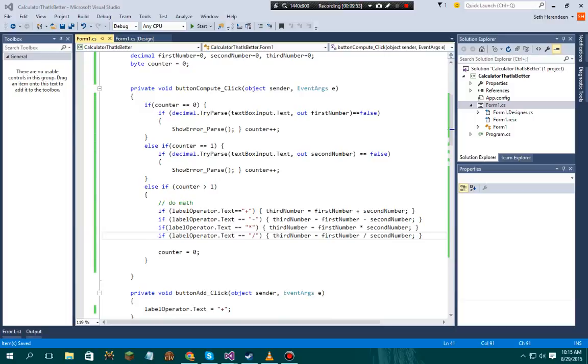Now I just noticed something right here with the division problem. There's the slight chance that we might accidentally divide by 0. So we have to make sure that one of the numbers is not 0. So we're going to have an AND statement, and so if label operator.text is equal to divide and second number is not equal to 0, then we can do that.